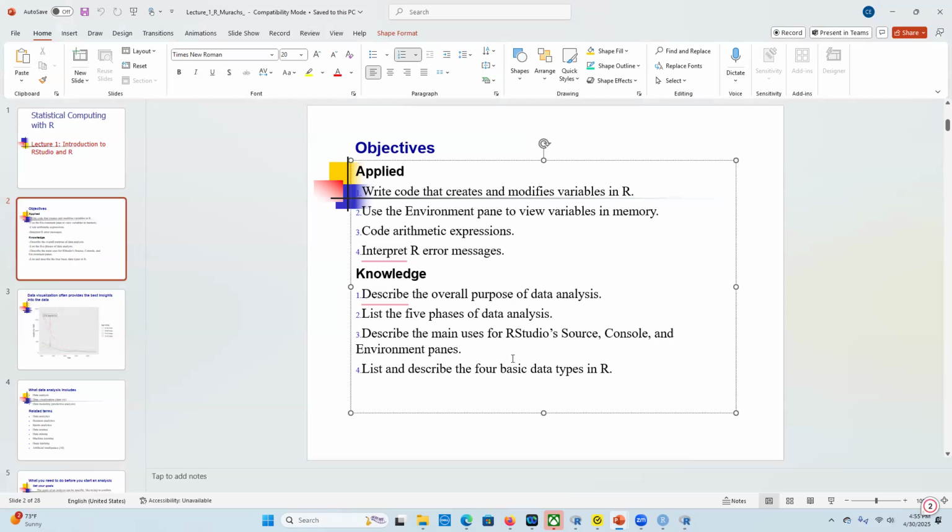Also, we're going to describe the main uses for RStudio: source, console, and environment pane, which we said earlier, and also describe the 4 basic types in R. When we say basic types, we mean the data types. For example, if we have a whole number, which could be an integer, we have a decimal number, or we have a Boolean value. A Boolean value will be either true or false, etc. We discuss. Okay, so if no question, let's move forward.